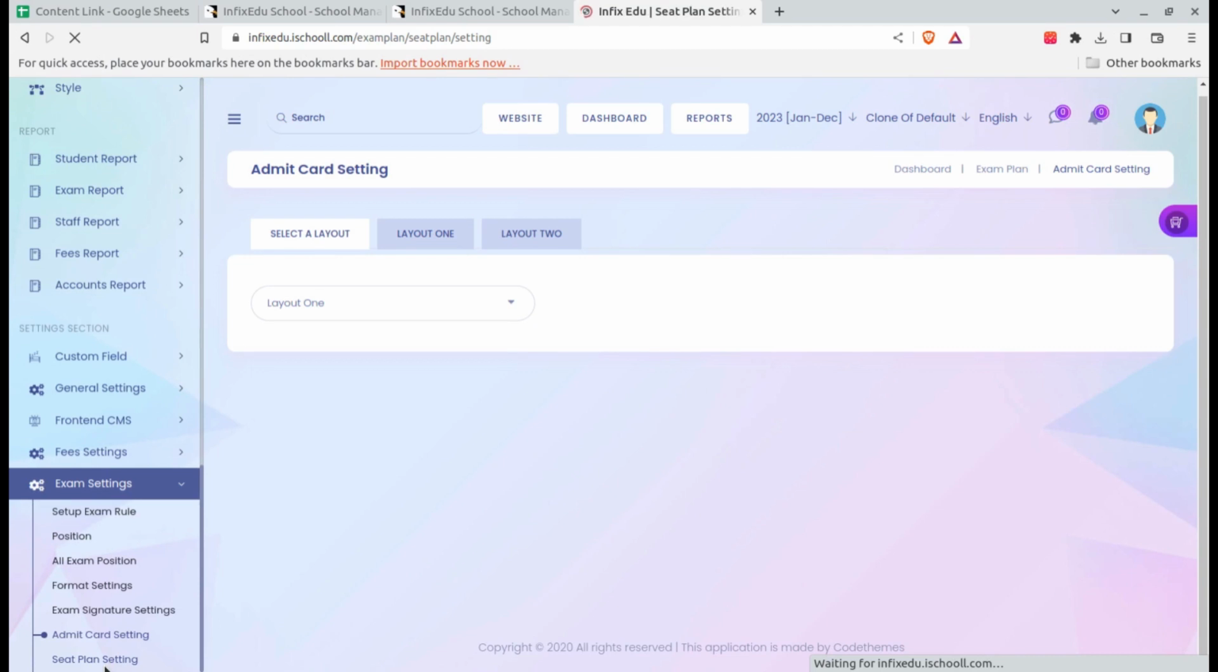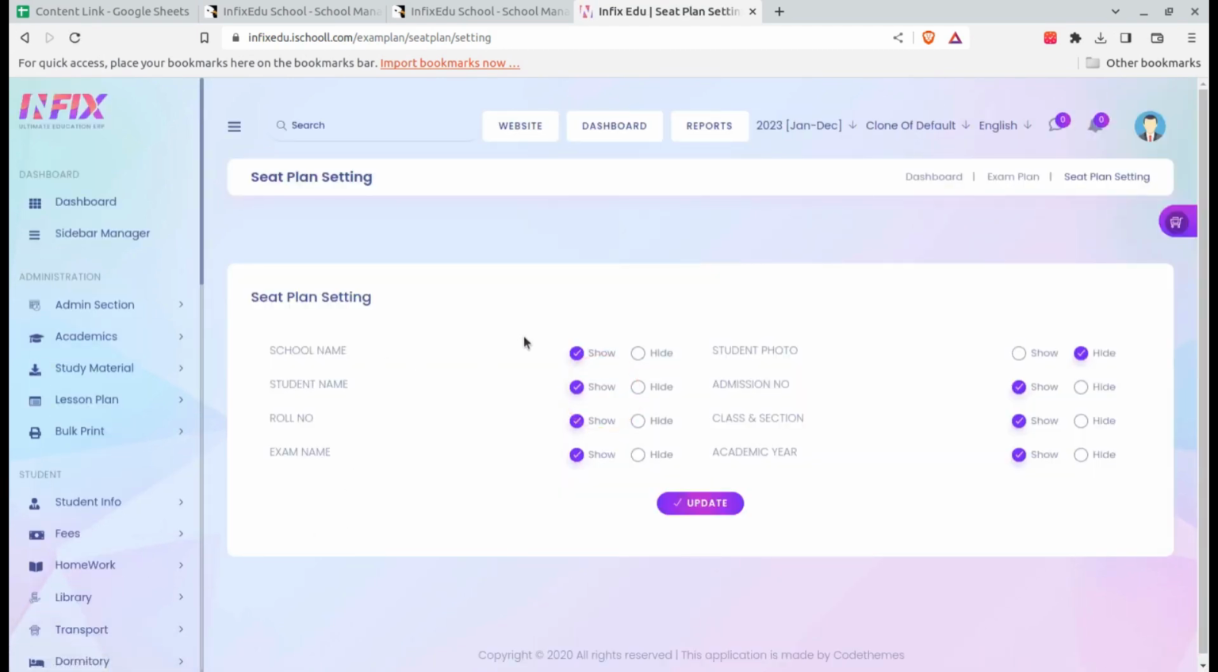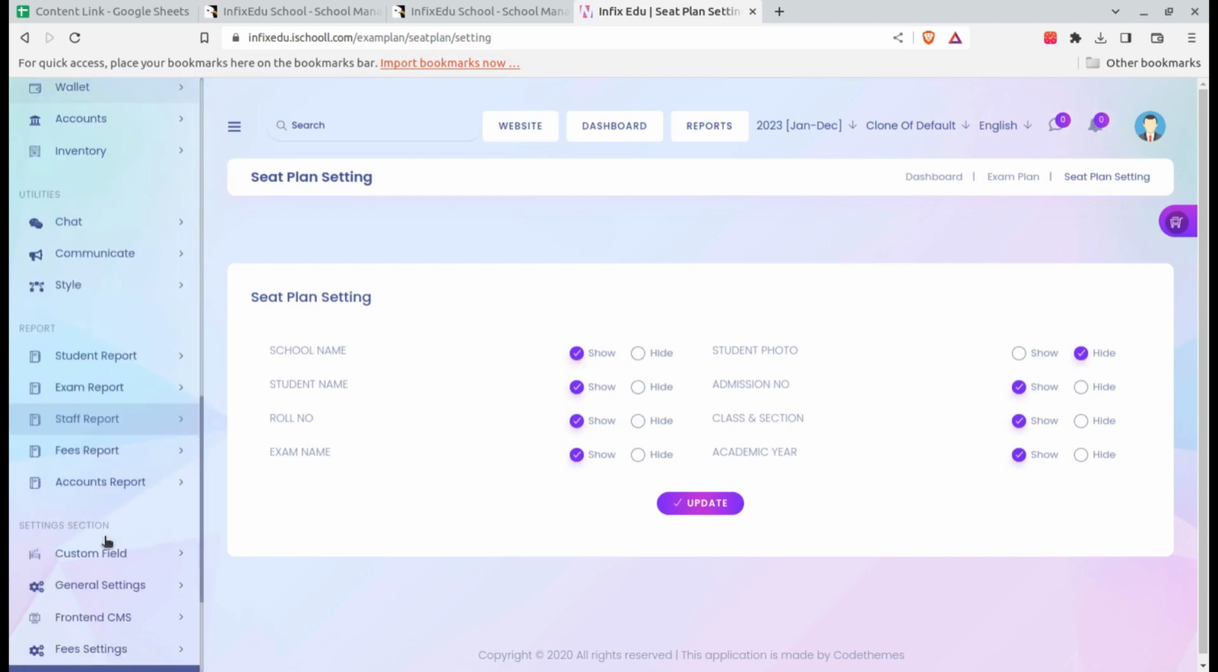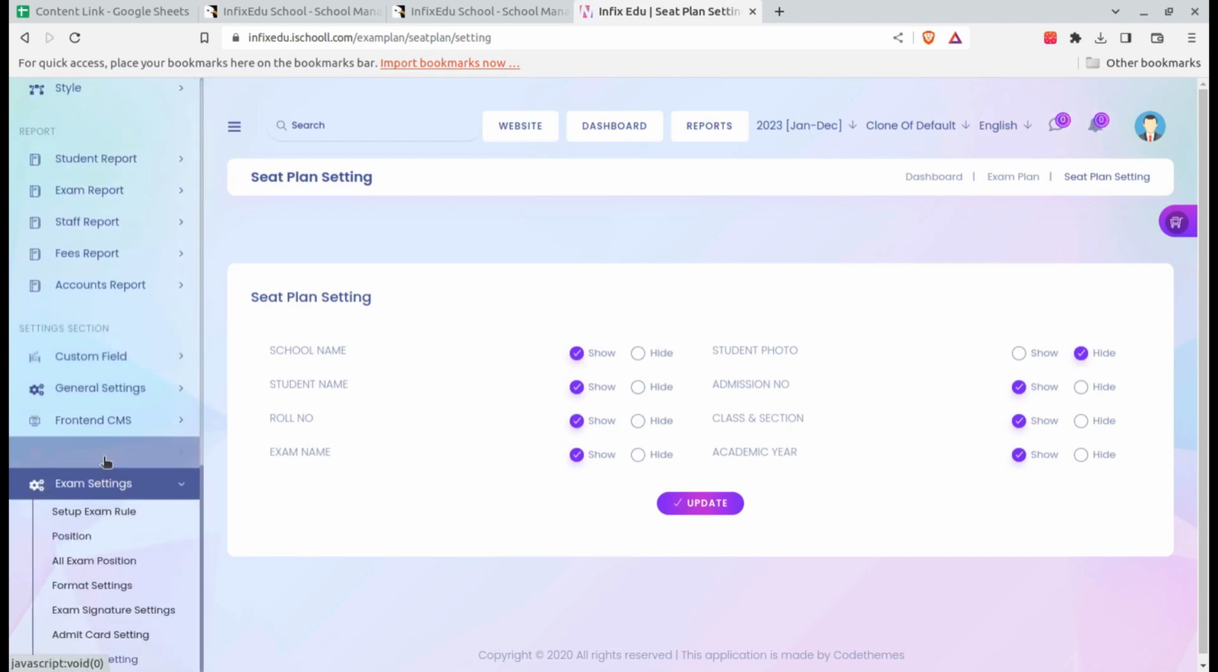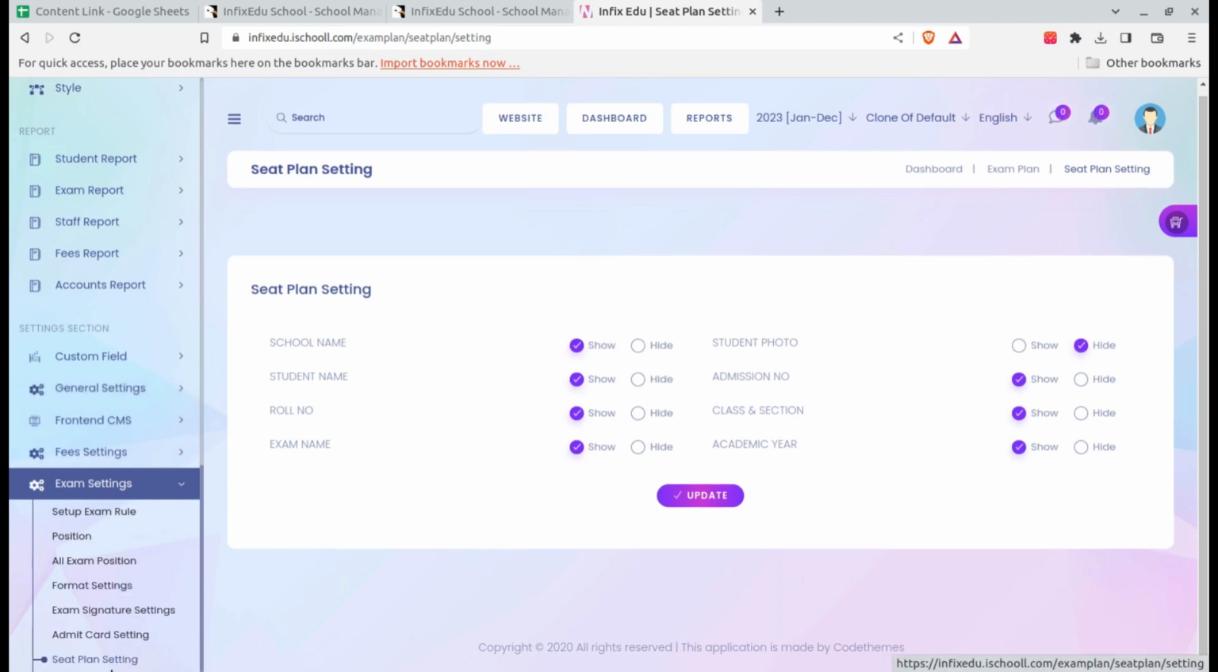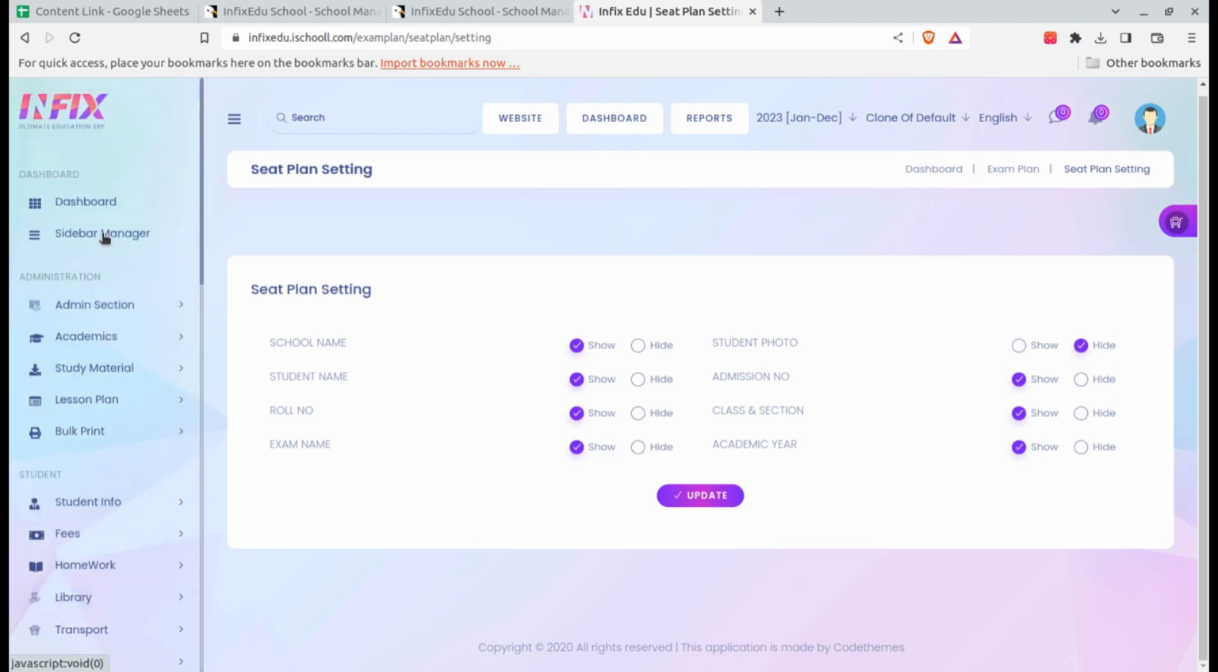Seat plan is another thing that is going to be used for the exam module, and you can set the seat plan here. We have seen the fee setting, front end CMS, and general settings. These are the main settings that are available for the system. The rest are modules, and I am going to show you the modules one by one very quickly.